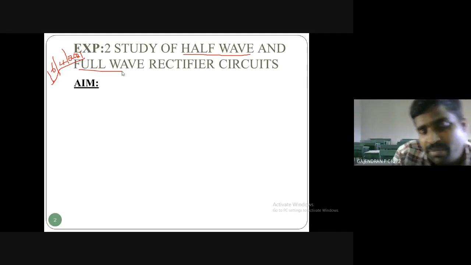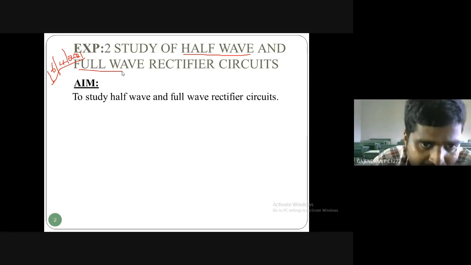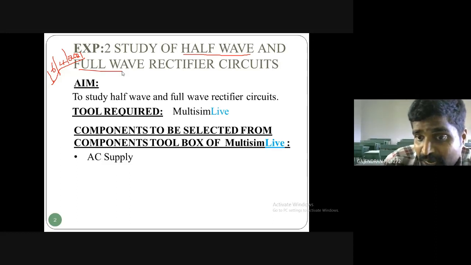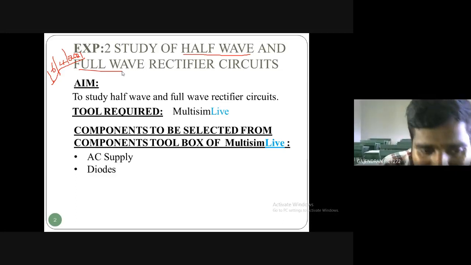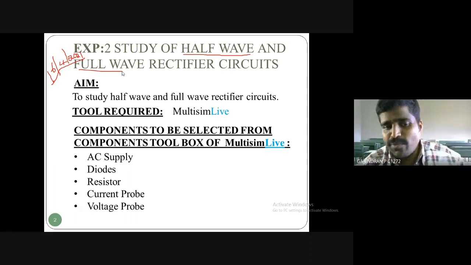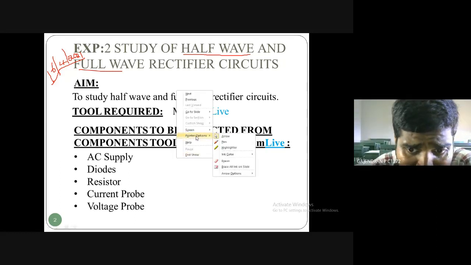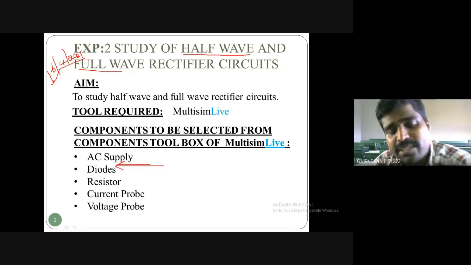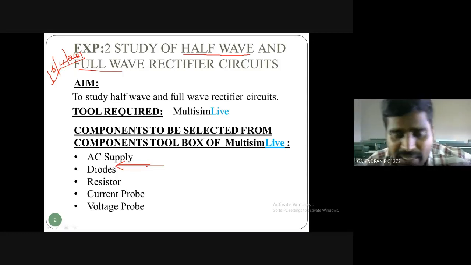Before that, the aim of the experiment is to study half wave and full wave rectifier circuits. The components required in Multisim as usual. We are going to use different power supplies. Since it is a rectifier, I need an AC supply. Then I need a diode, resistor, current probe, and voltage probe. In our theory portion, we have studied one more component in between this. Can anyone tell me what that is? Transformer.